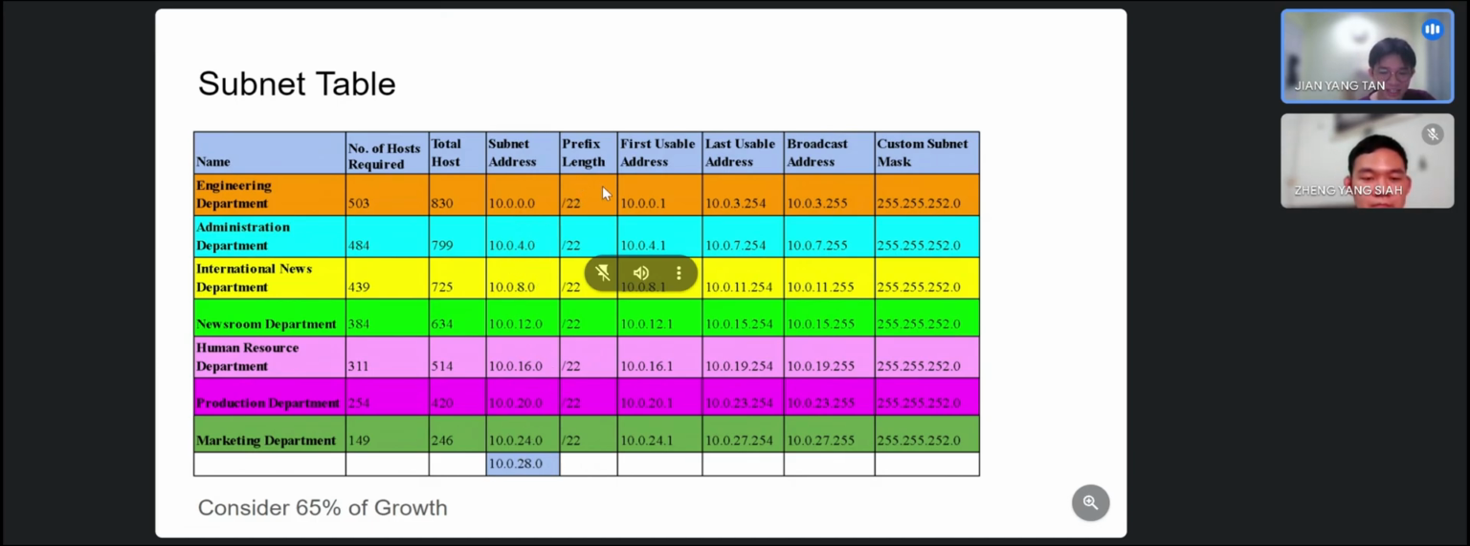The prefix length will all be the same because we are assigned to do IPv4 classful addressing, so we need all the prefix lengths to be the same. For the next one, the first usable and the last usable is the address range that we can use to assign for the router configuration and switch configuration in the next part, the addressing table.